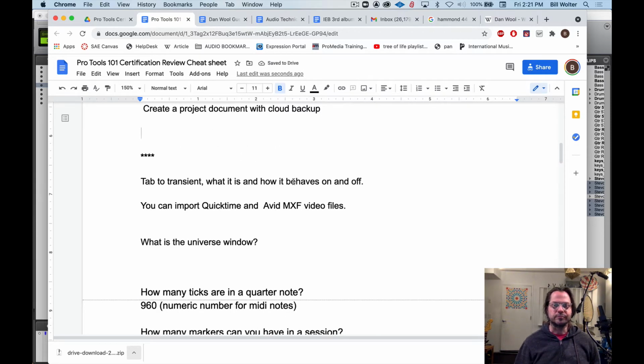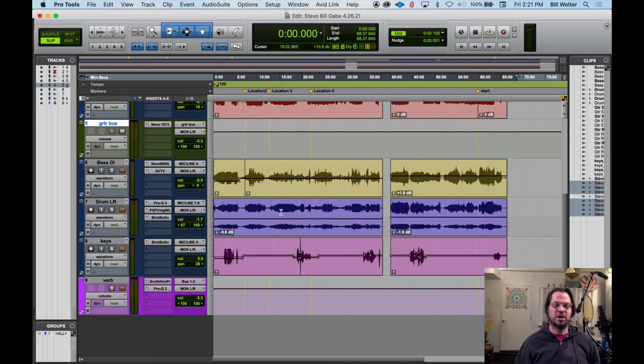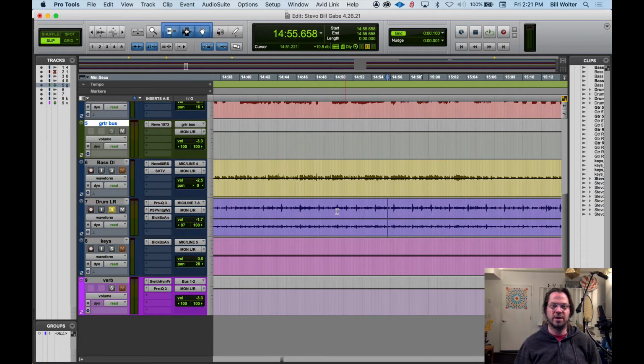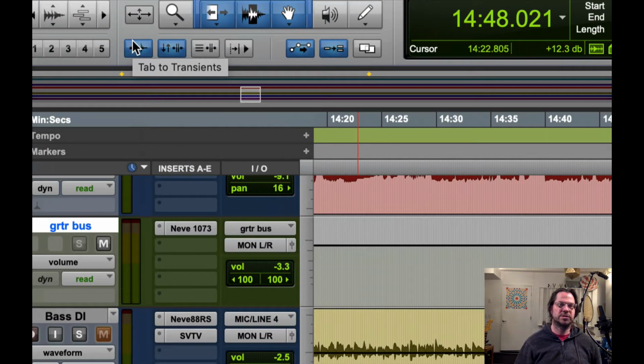Okay, Tab to Transient. This is a great feature. I love this feature. It works great on percussive transients. So I'm going to zoom into this drum track here and solo it just to show you what's going on. Here's a little drum beat. So Tab to Transient is right here, as you can see.